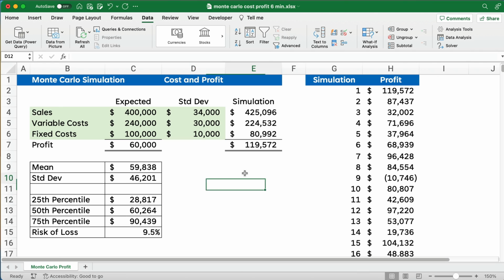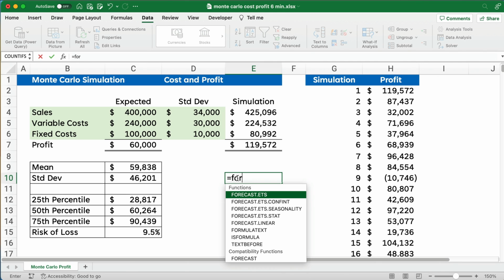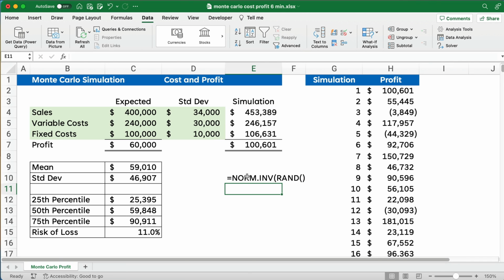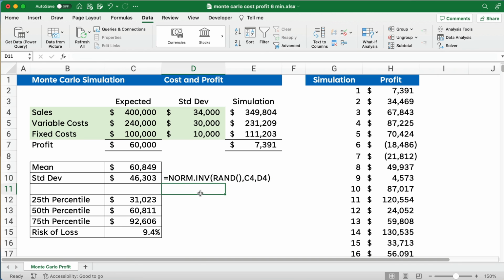Now, the key to all this is the function, this simulation. So that's how we get started. So let me do a formula text. To calculate the sales, here's what it looks like. It's the normal inverse, the random number, the mean, and the standard deviation.